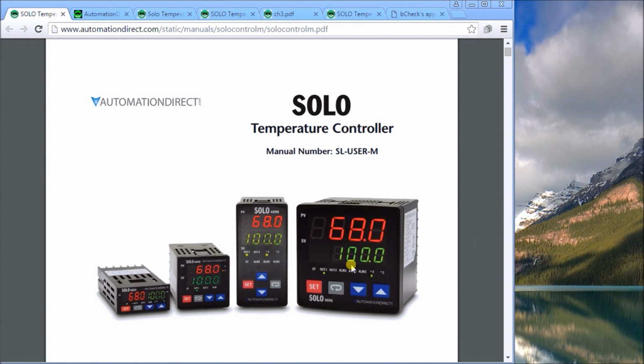We also have three alarm outputs that can be set, and each one can have 17 different types of alarms that we can do with them. And the most interesting thing is it has built-in Modbus. This is the serial ASCII or RTU, which is already built into the controller itself.